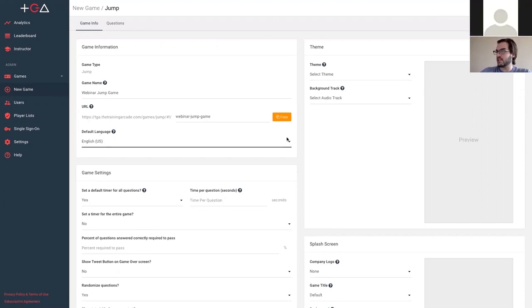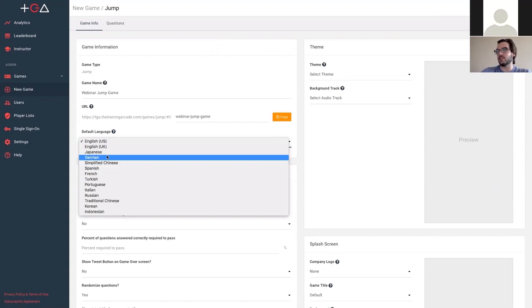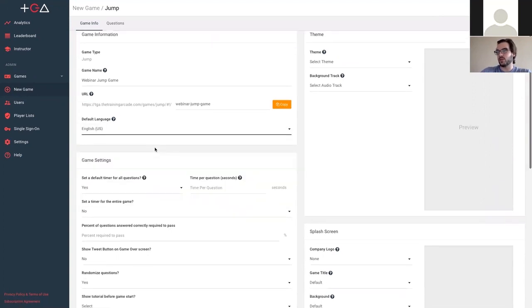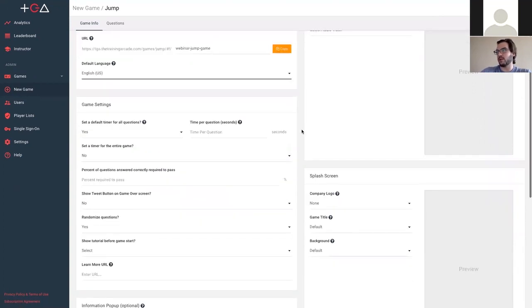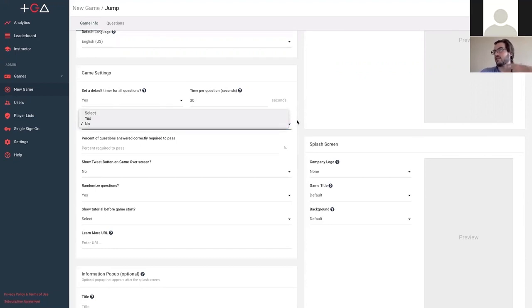The Training Arcade supports up to 14 languages by default. So it's pretty awesome, pretty malleable right out of the box. We have basic game settings right here. You can set a default timer for all of your questions. I'm gonna go ahead and set 30. This is to make it easy so you don't have to set a timer for each question, although you can do that later on and I will show you.